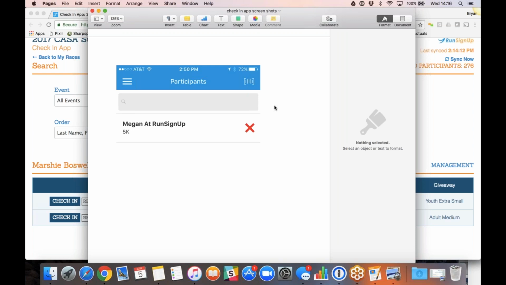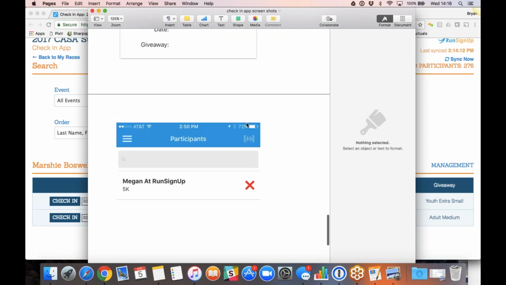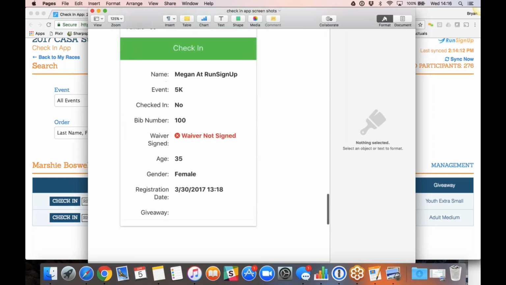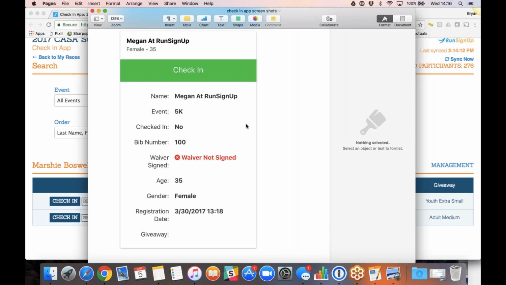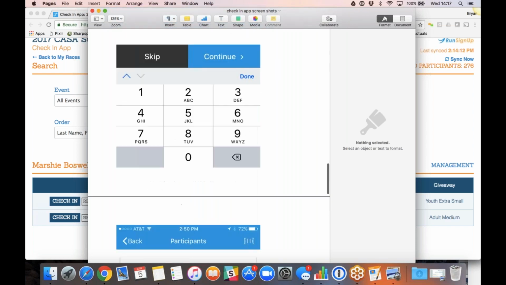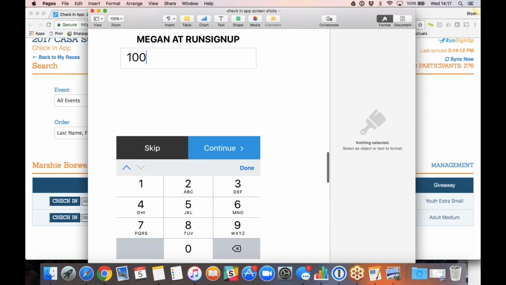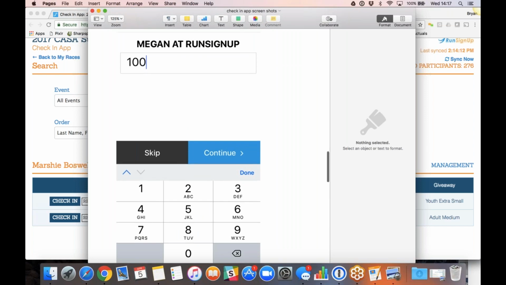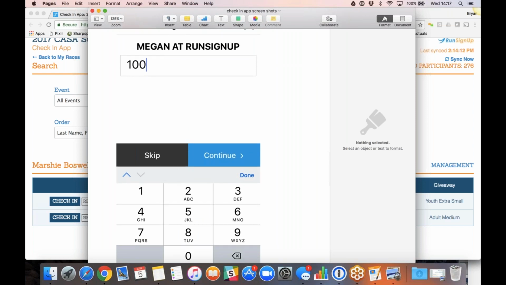We can then see Megan at RunSignUp, and this red X here indicates that Megan is not checked in. When we click on Megan's name, we can see Megan's information. Again, this is configurable within the app, and I'm going to show you that in a second. She signed up for the 5K, her bib number is 100, and when she registered, et cetera. Then we can assign that bib number, and in this case, we've assigned Megan bib number 100.